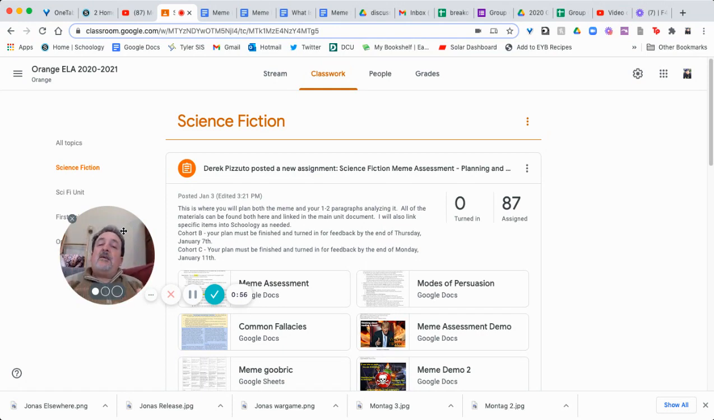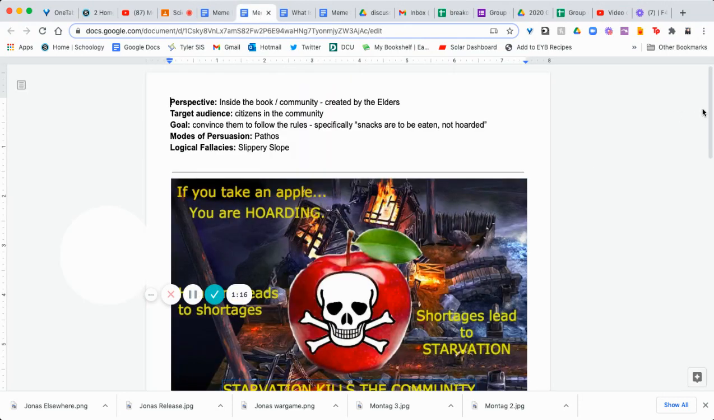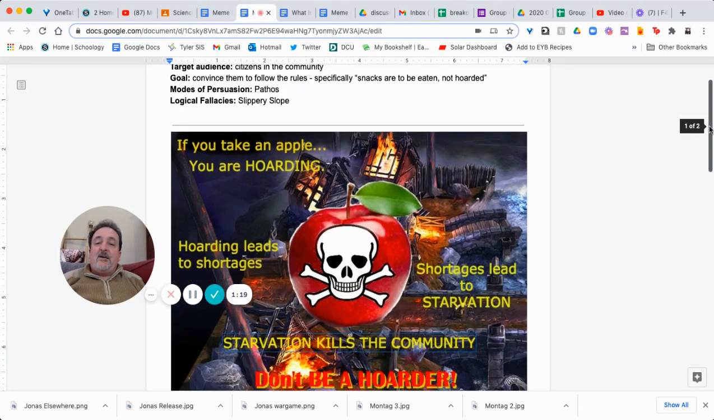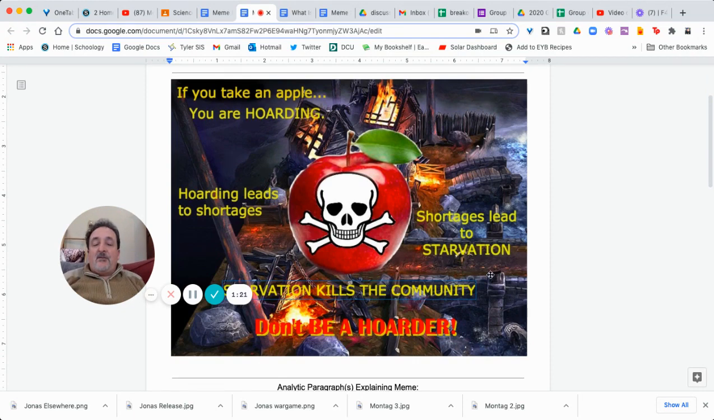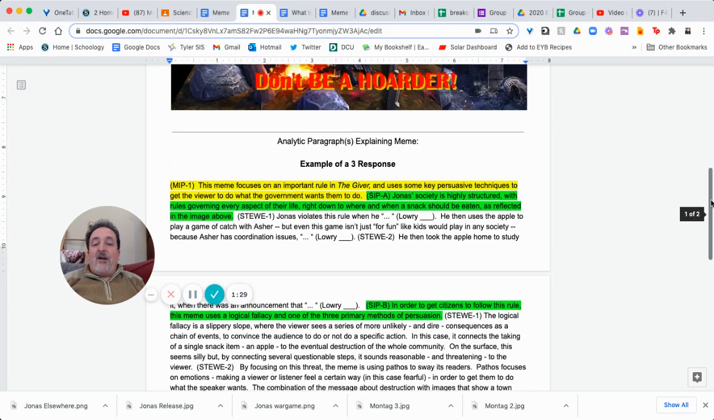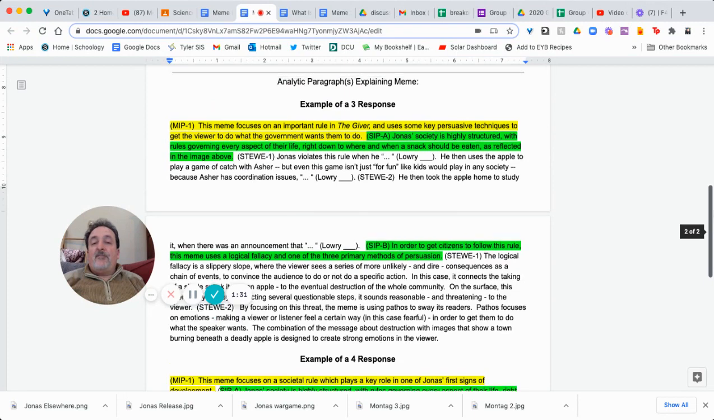Remember, your goal is to have a meme that reflects on some aspect of the novel and shows your understanding of the book along with a logical fallacy and a mode of persuasion. All right? Now, I've given you examples of these, right? Like this one here, which was an original image that I created because I wanted to make one from scratch. And then below it, there's a paragraph analyzing it, right? So that's the whole thing.